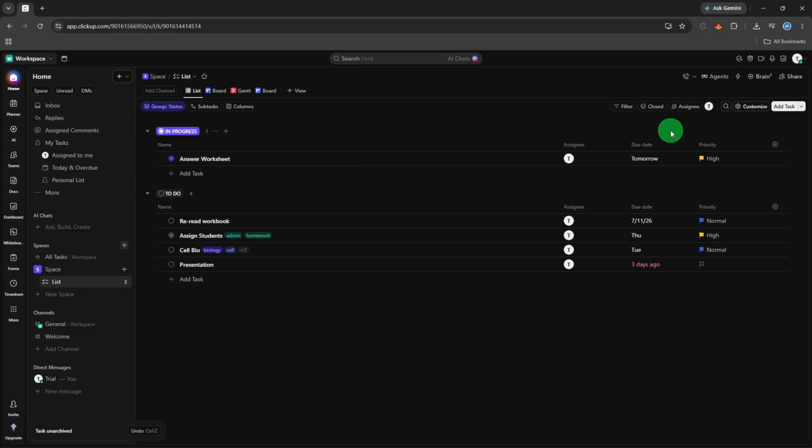And that's it. You now know exactly how to find and restore archived tasks in ClickUp. It's a simple process once you know where to look.